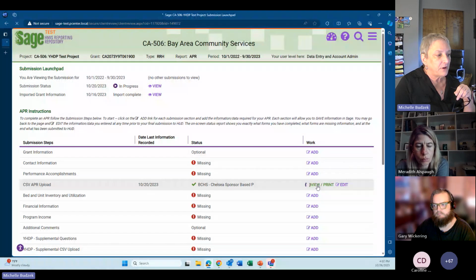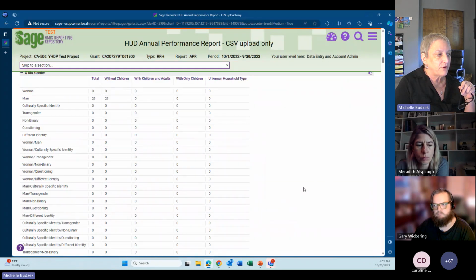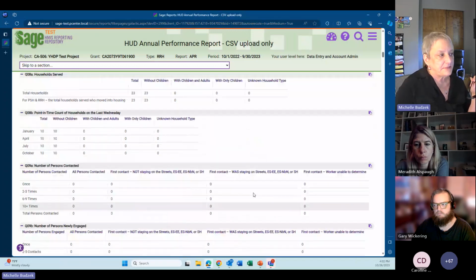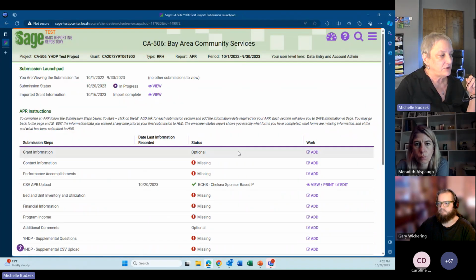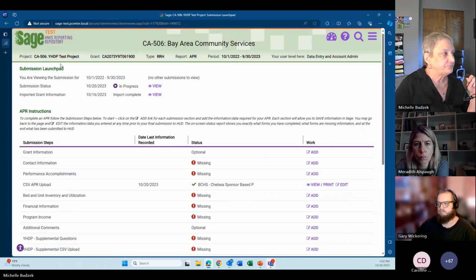The CSV upload can be viewed, and if you just click the view button, you're going to see your entire report in here. The same thing happens with your SRT upload. You'll be able to see your SRT report in Sage as it goes.